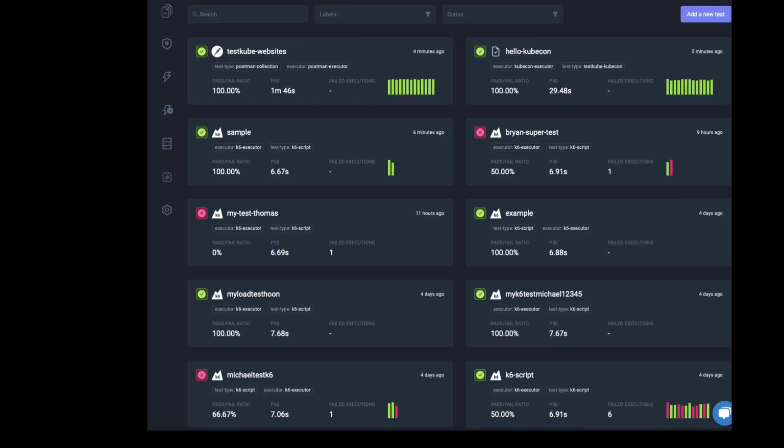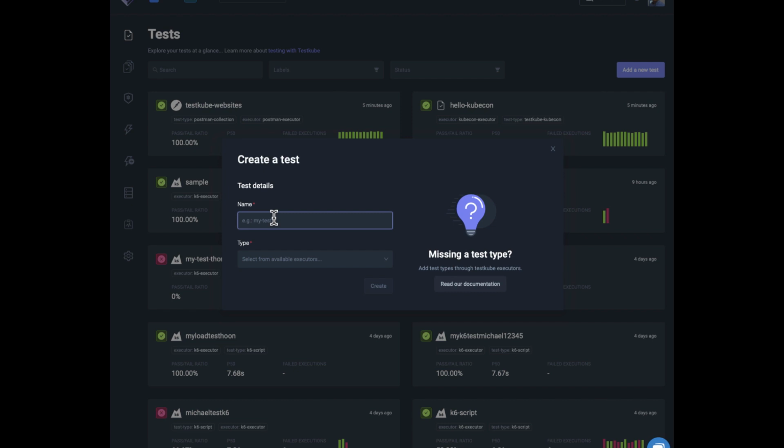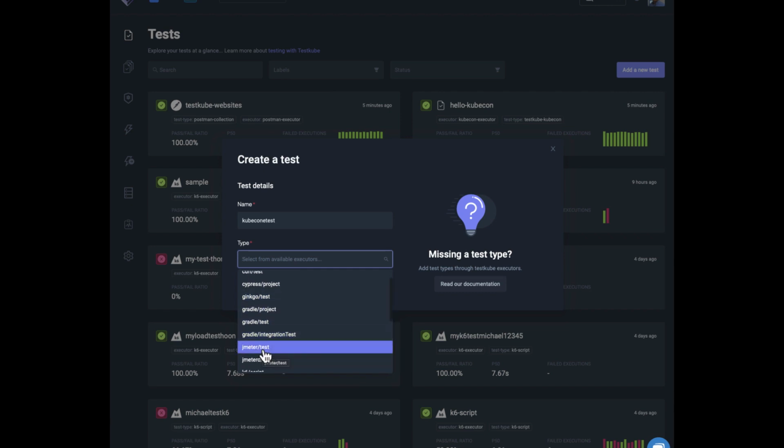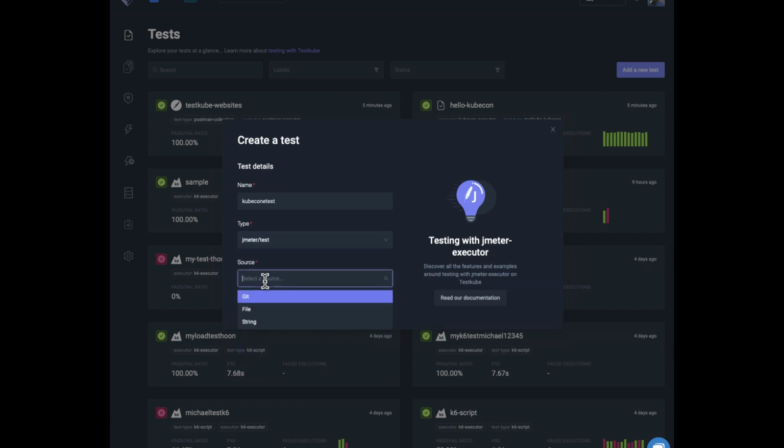Creating a new test is fairly simple. Type in the name of your test, and then select one of the various testing tools, what we call executors, that are currently in the environment. And then select the source of where you're going to grab the actual test from.